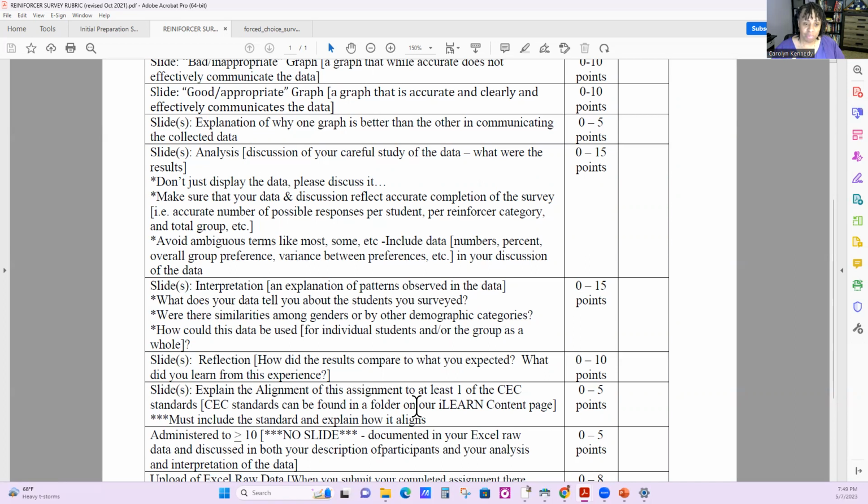And then also, what did you learn from this experience? What did you learn from the assignment? How will it affect what you do moving forward? How will you be able to use it moving forward?